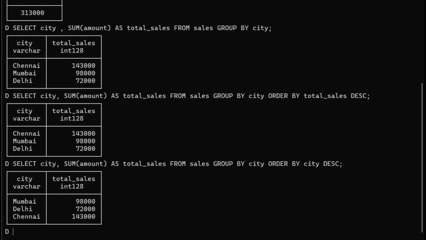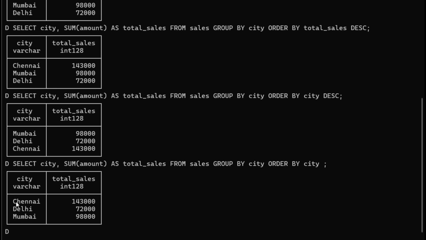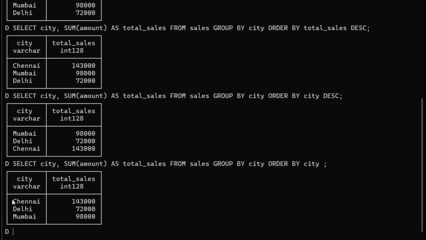Before leaving this, let's do just order by city. Now we get it in ascending order because we didn't give anything, so it works in ascending order, that's A to Z. So Chennai, Delhi, Mumbai.